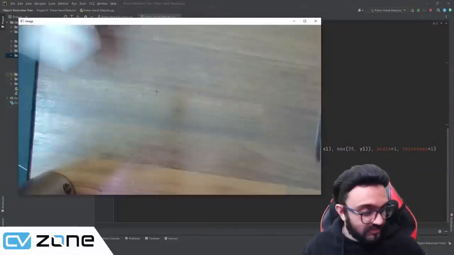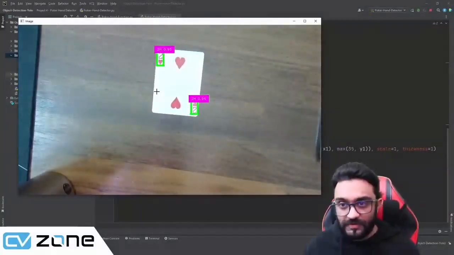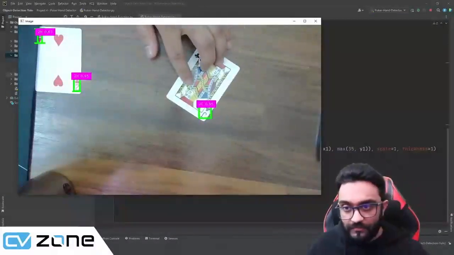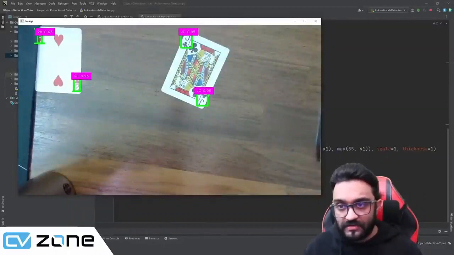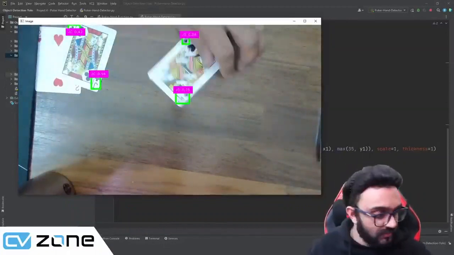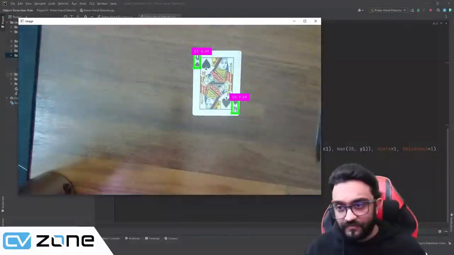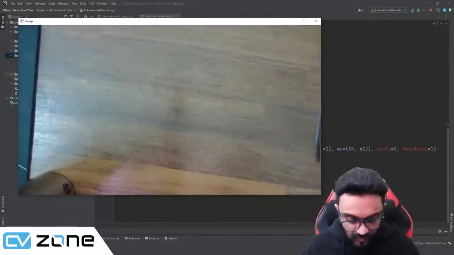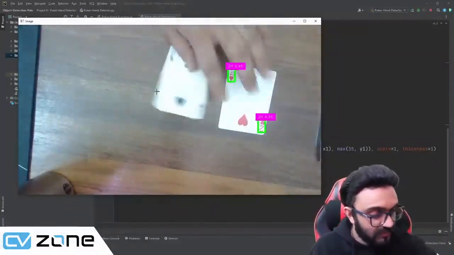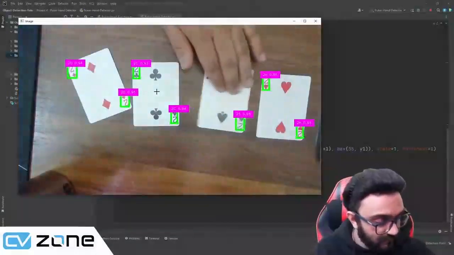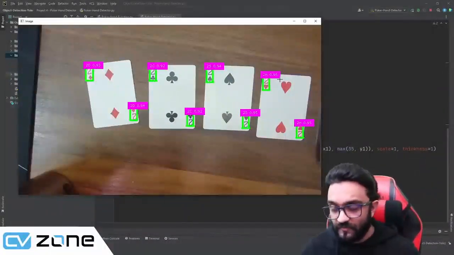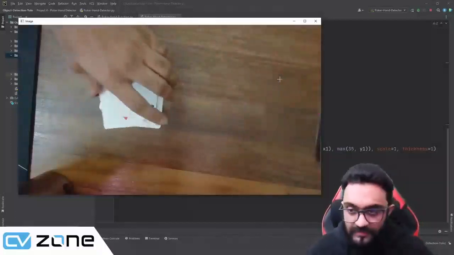So here, let's put in 2. There you go. We are getting 2H, which is basically 2 of hearts. Then we have jack of clubs. That's good. We have queen of spades. That's good. So in order to make it a little bit more efficient, what we can do is put all of the 2s together and see if they work fine. There you go. 2 of diamond, 2 of clubs, 2 of spades, and 2 of hearts. So we are detecting them properly. That's good.